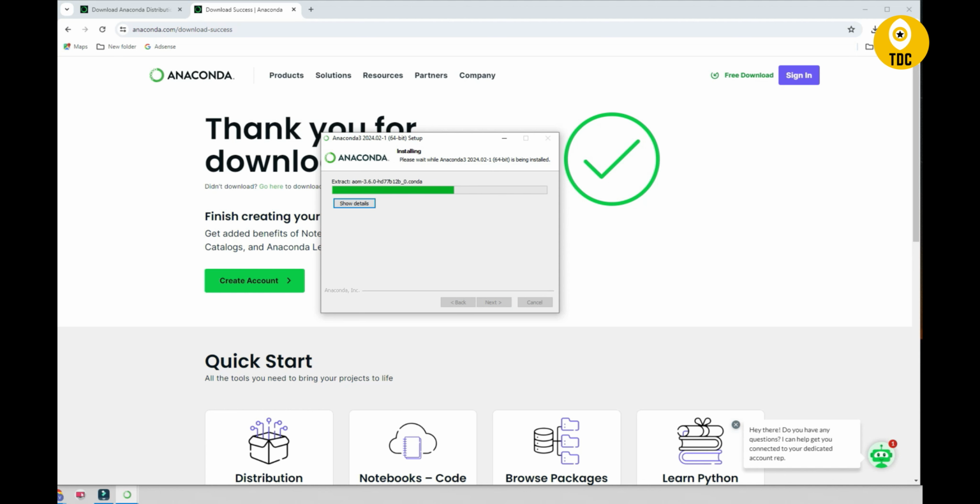And post that, as you can see, the installation has started now, and you can click on show details and see exactly which libraries are getting installed as part of that, and other details, and what things it is downloading from the internet.